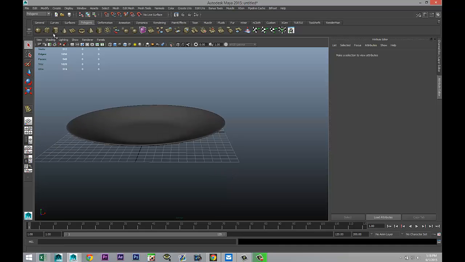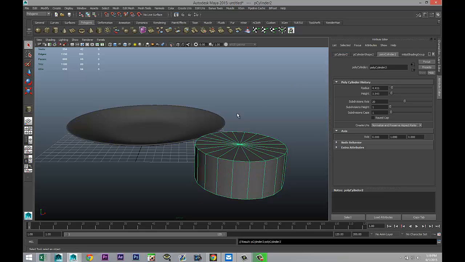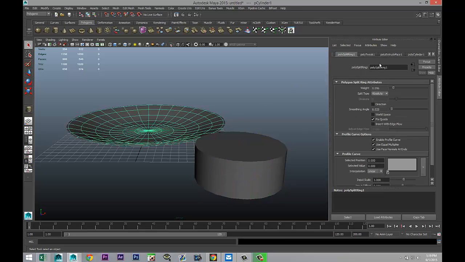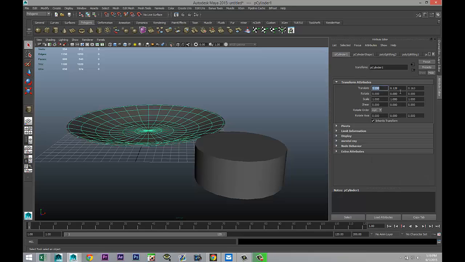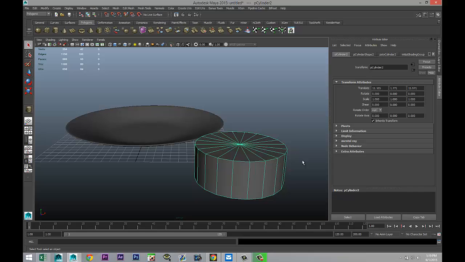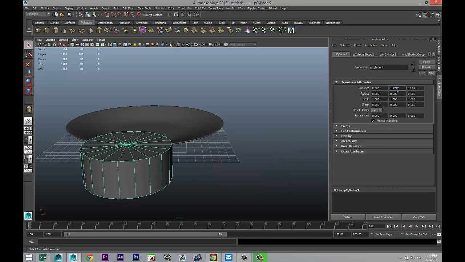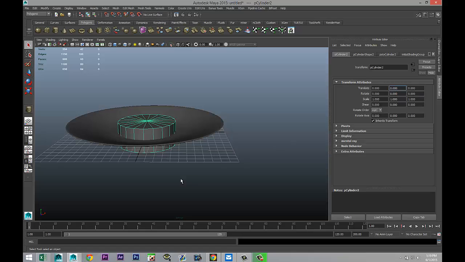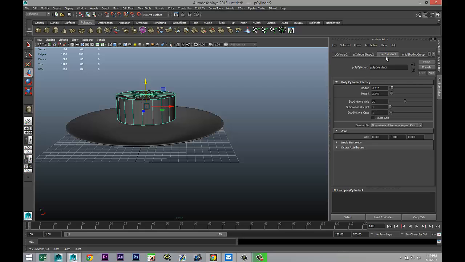Now for the cup, we're going to take a polygon cylinder, pull it up a little bit. Let's set this guy to translate value 0, so it's nice and centered. We're going to set these values to 0 in the polycylinder 1 tab. And then we'll do the same with this one. We're going to hit W and pull it up. Let's give this a subdivision of 30, and we'll do 6 in height.